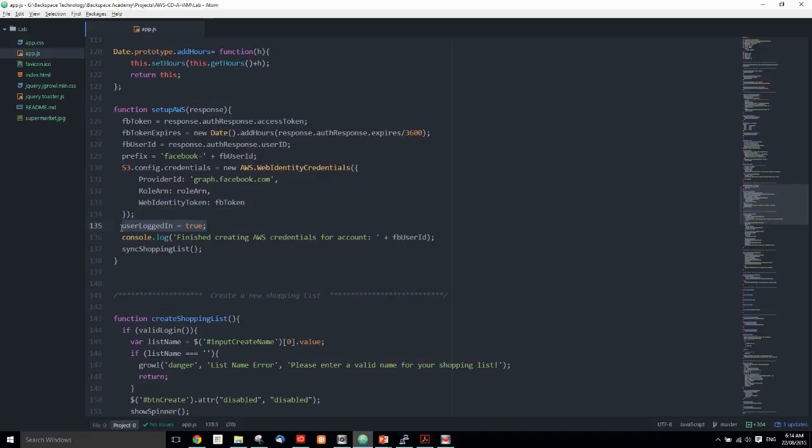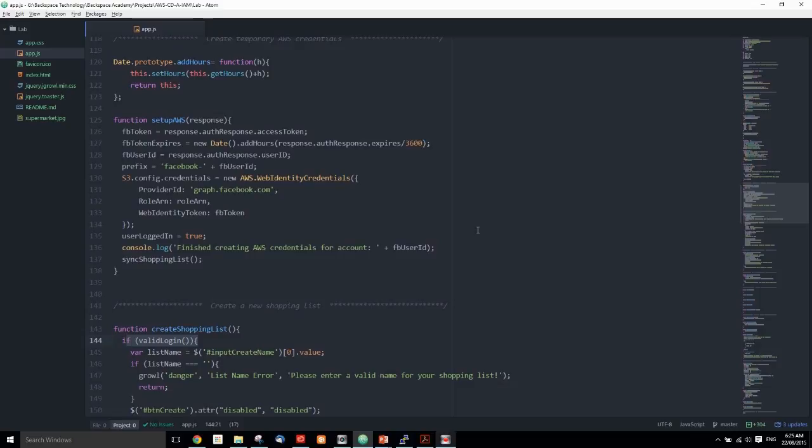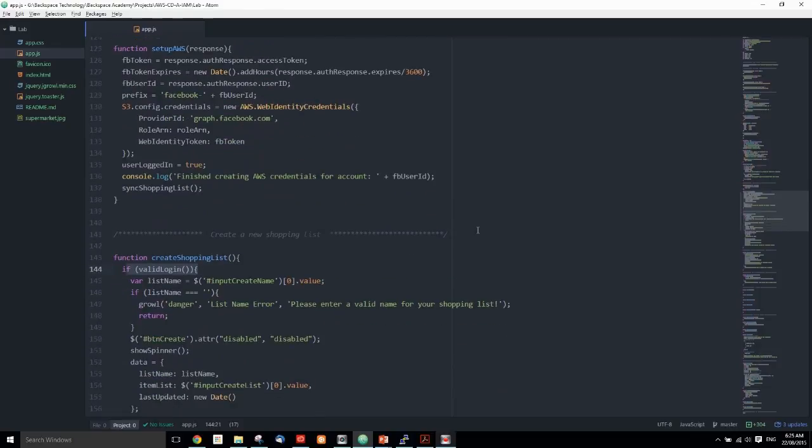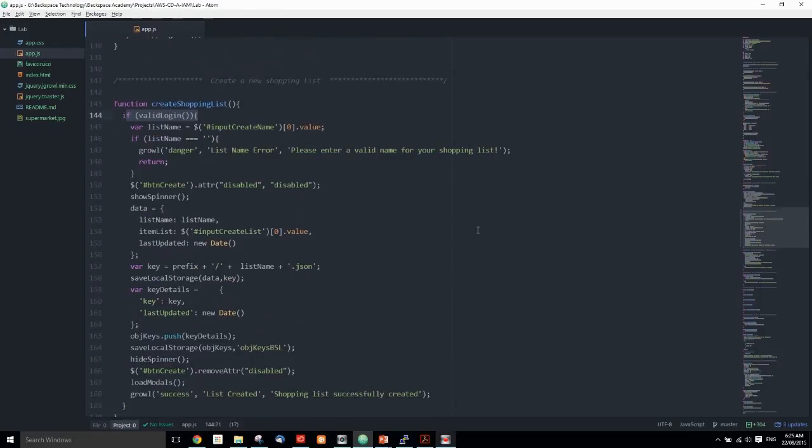Then we're going to check if the user is logged in. Well, no, we're not going to check the user. We're going to say that the user is logged in because we've got a successful response. And then we're just going to do a console output. And then we're going to sync the shopping list, which we haven't created yet. We'll do that later. So if we scroll down here, we can see that we've got a create shopping list function.